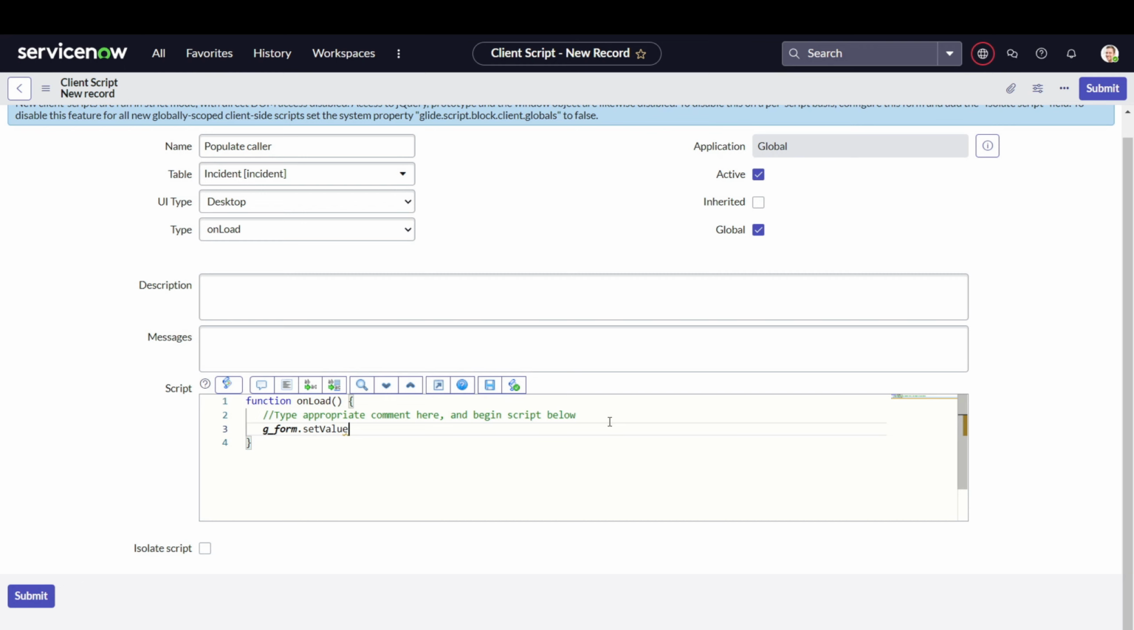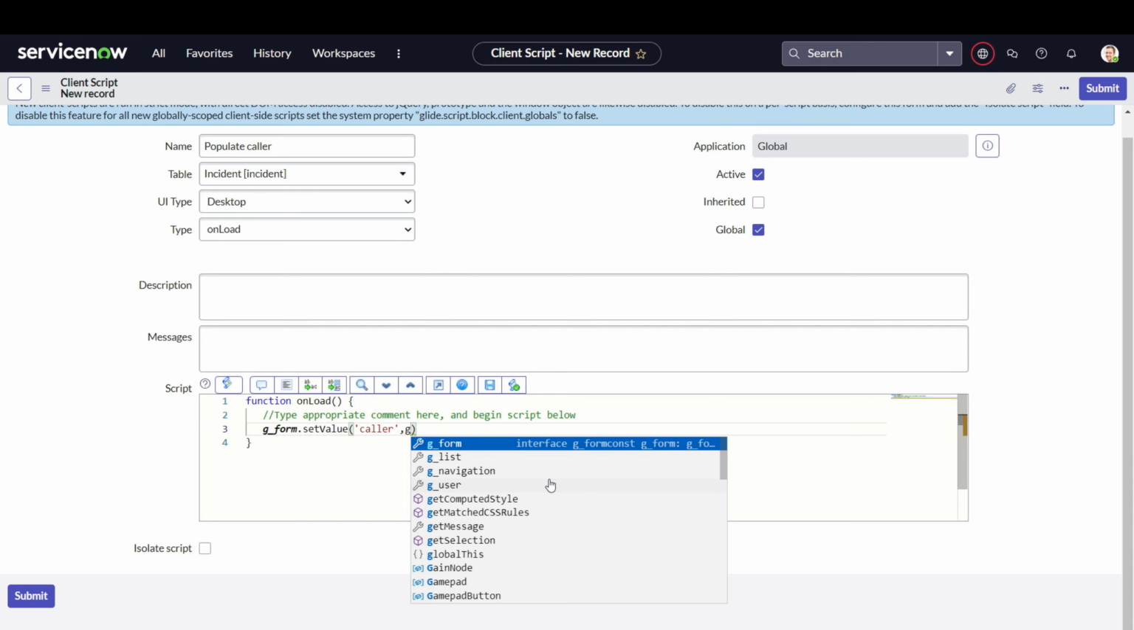of what? It's caller, right? So I think it's caller only, and then we can use the function which we have from the script itself. So we can do g_user, which gives the current logged in user details. So we can do g_user.userID.